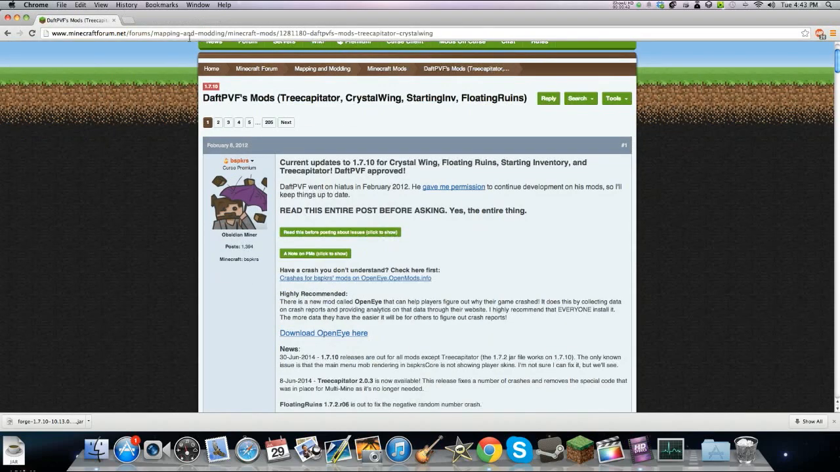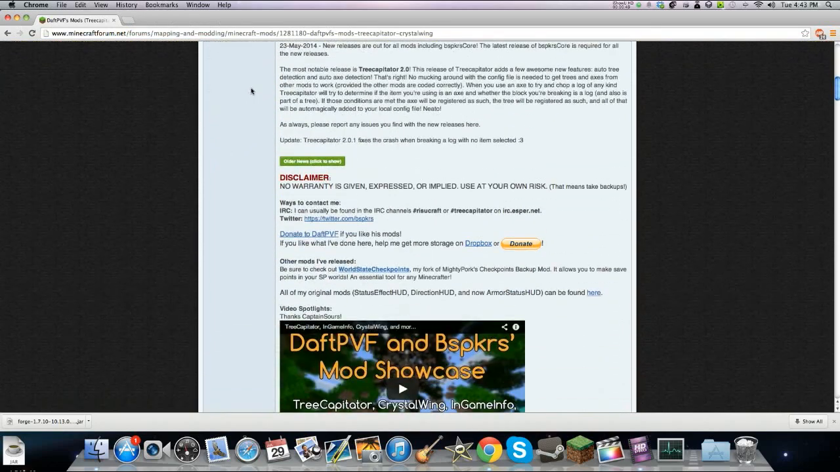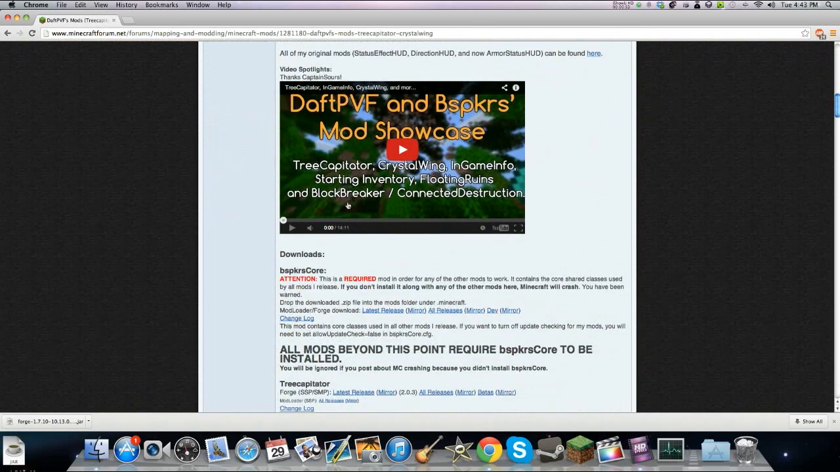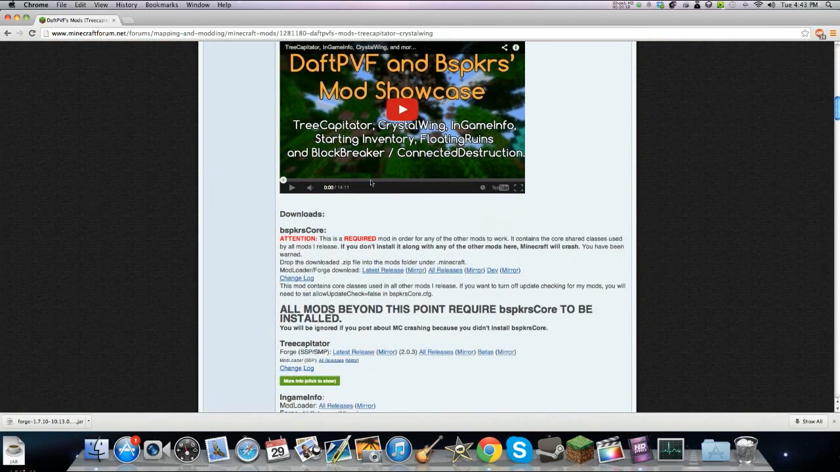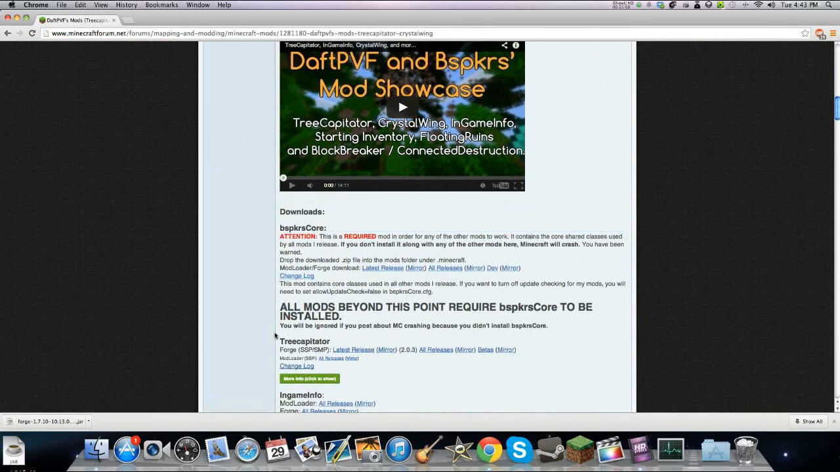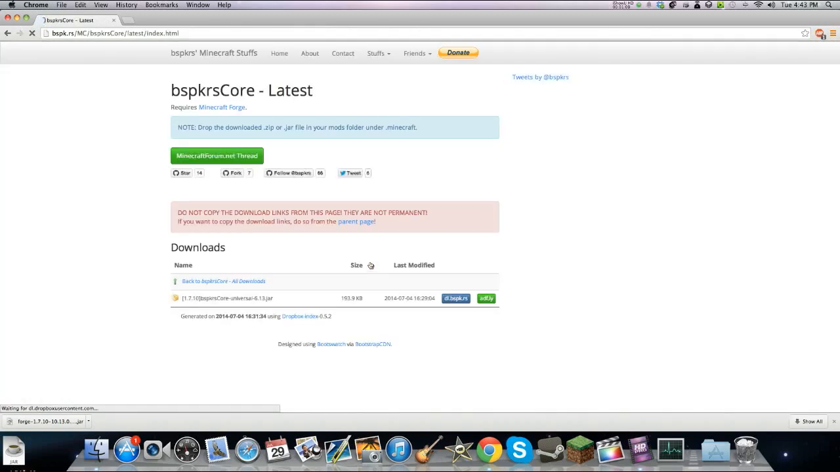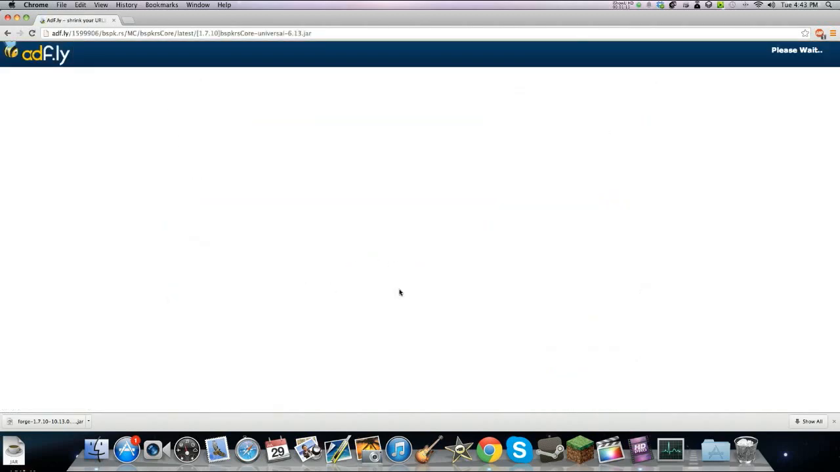Now we can X this page out, and you should go to this link in the description as well to get the TreeCapitator mod. Now, once you're on this page, you want to download the TreeCapitator mod and BSPKRS Core. It is required. So let's download that first. Once you scroll down, you should look for this and this. So let's download BSPKRS first. Once you find it, you want to look for latest release, click that, and then click AdFly.